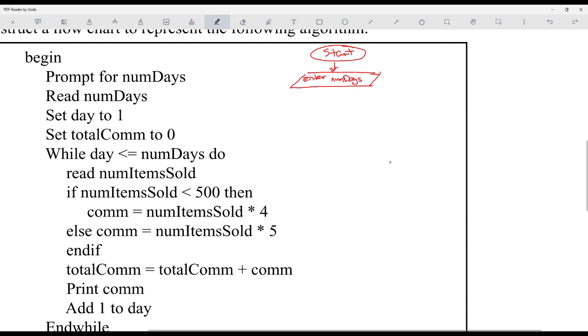After you say enter num days, read num days. After I read num days, I'm setting day to 1. Day is equal to 1. That's in a rectangle because it's a process of assigning, or I have something else to set to. Day to 1 and total com equals 0. Total com equals 0, right?